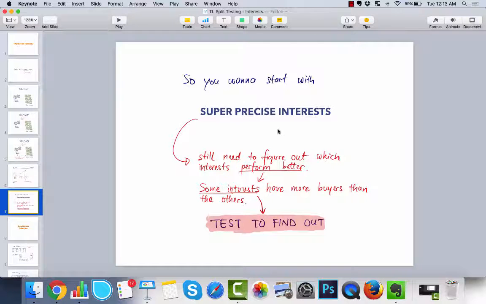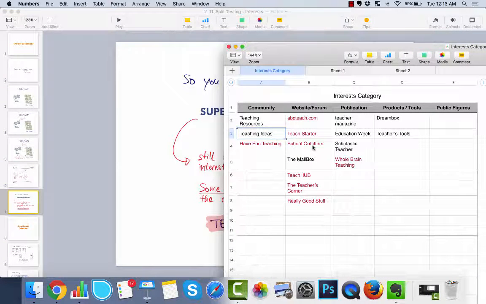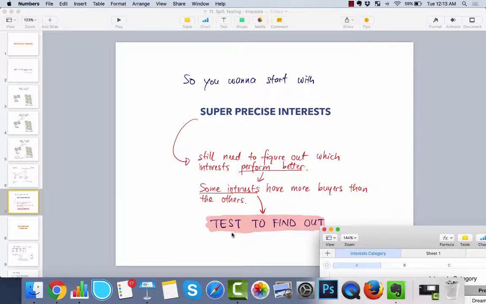So you want to start with super precise interest. That's our priority, right? You need to figure out which interests perform better, because some interests have more buyers than the others. When you start, you don't know which interest has buyers and which doesn't. You can only tell by testing. But the longer you know your niche, the better you know which interests actually perform and which ones do not. You have to test to find out.